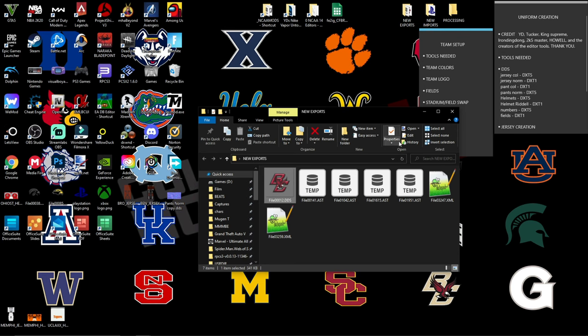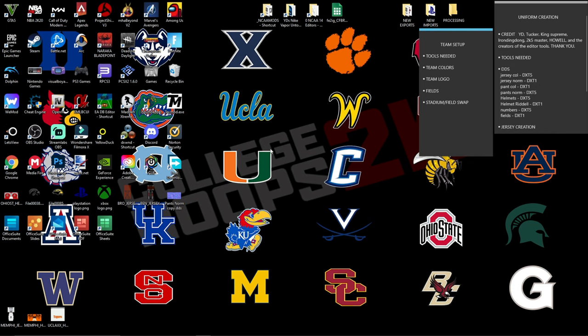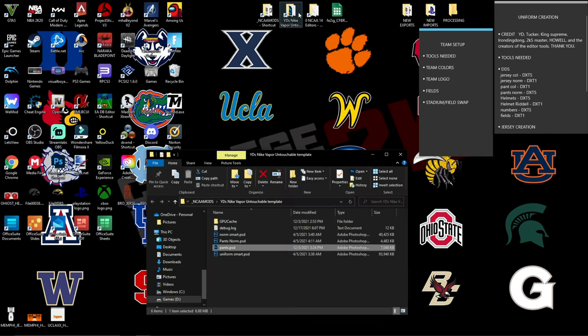So that's the icon, and now the logo. So now we will work on the jerseys. All right, so we're gonna go to YD's Vapor Untouchable template. Okay, and what we will do, we're gonna go to Uniform Smart. Okay, open that up.